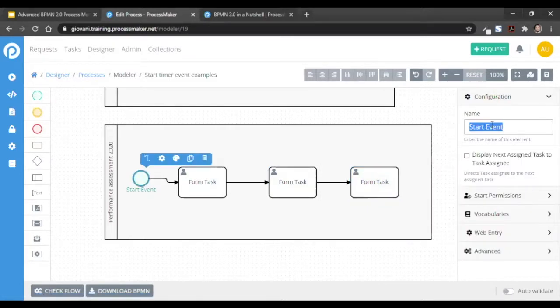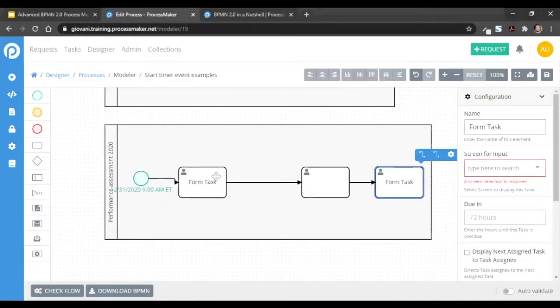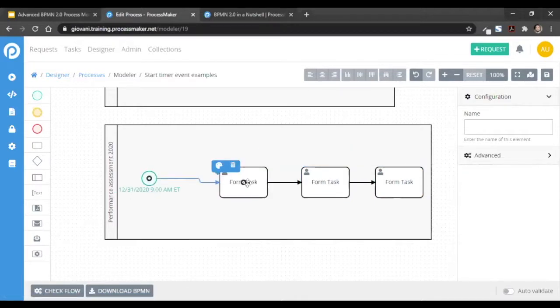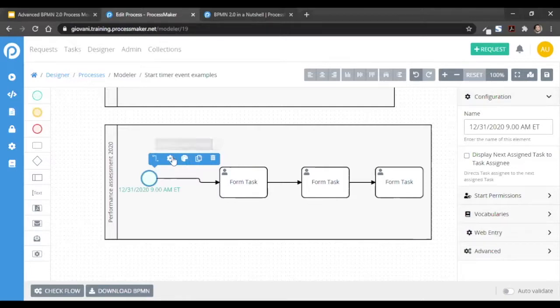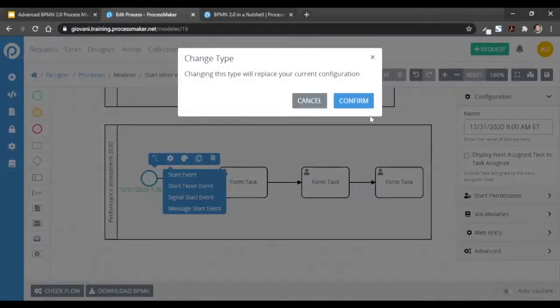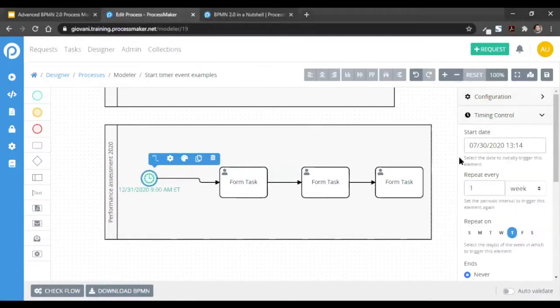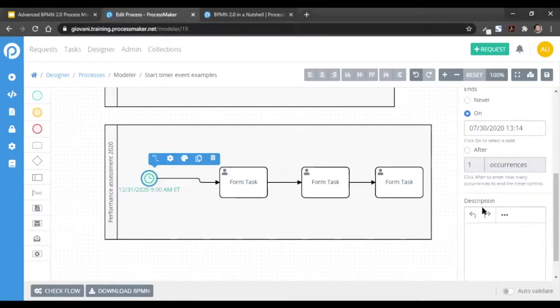Okay, and this is going to happen on December the 31st, 2020 at, I don't know, 9 a.m. ET. So at this specific date and time, I'm going to be creating a new case for this process, which is going to be related to the performance assessment that I'm going to have at the end of this year, right? So that configuration can also be done here. And of course, this needs to be a timer event. Let me change the type here. And as part of the timing control, you're gonna be able to select a static date, right?